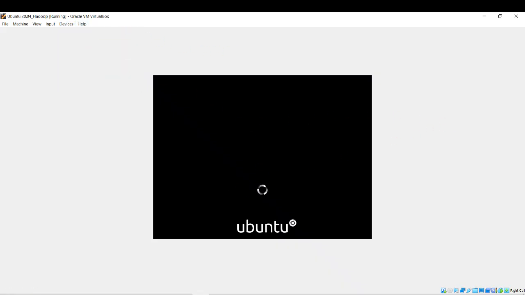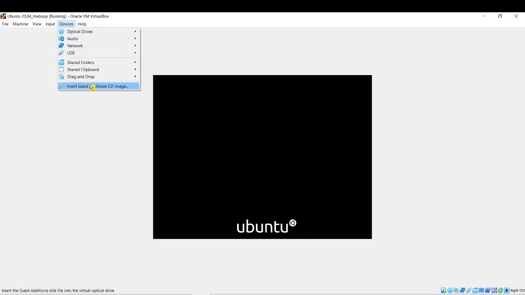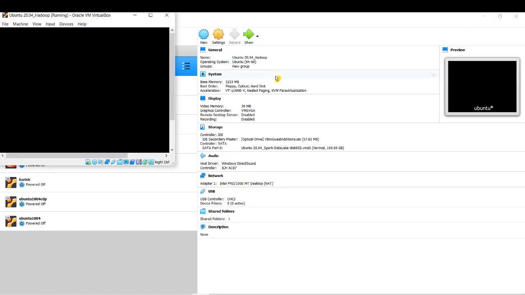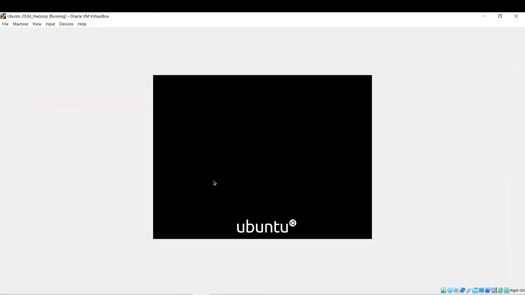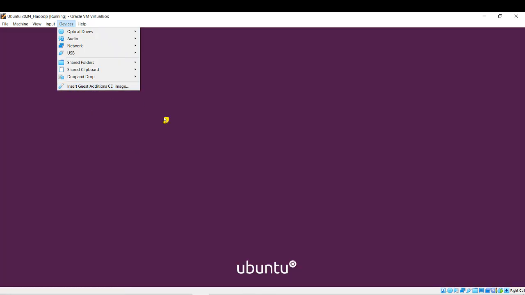Most probably you should not face any issue in the graphics or full screen or medium screen or something like that, because I have already installed the guest tools. If you face any issue with the resolution, just try playing with this option, or else you can also install the tools, which we'll walk through.